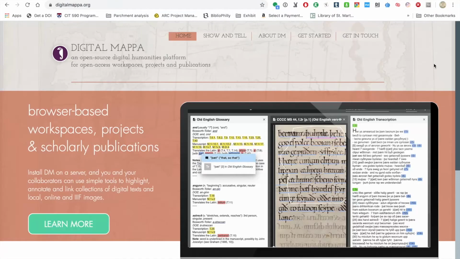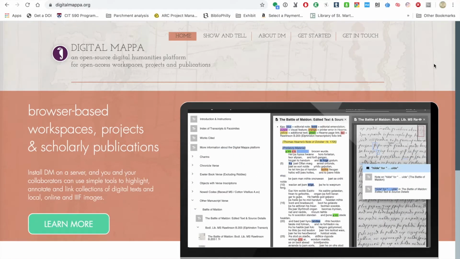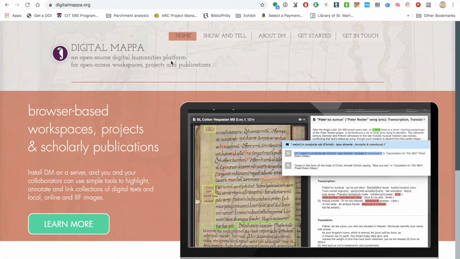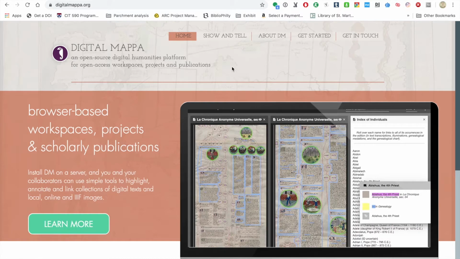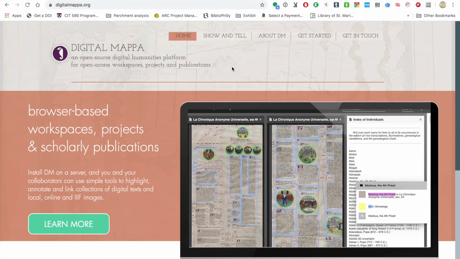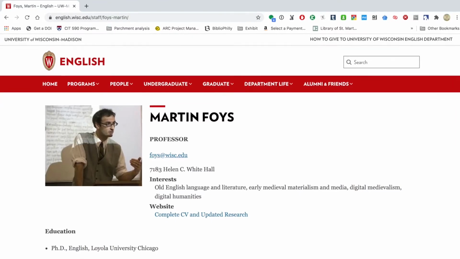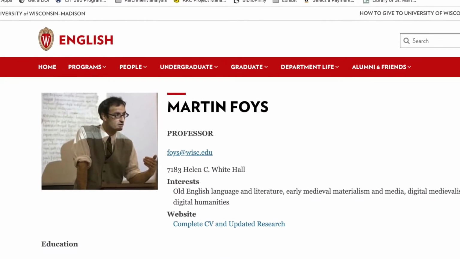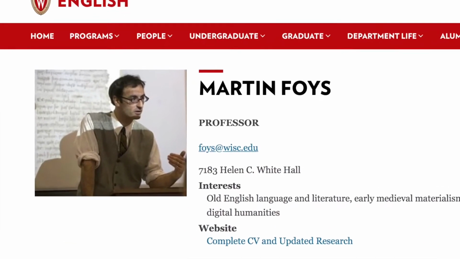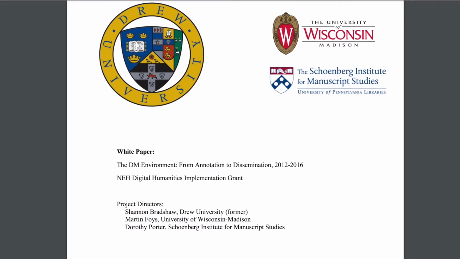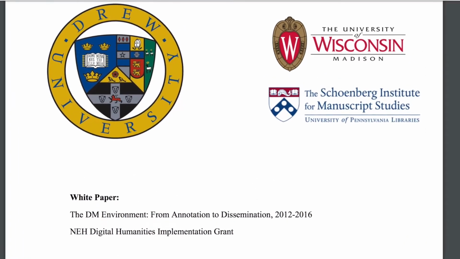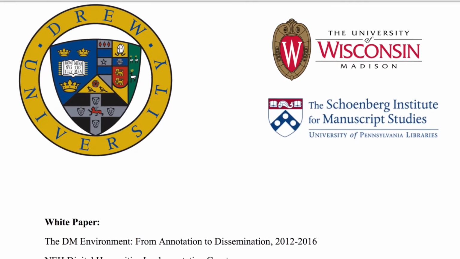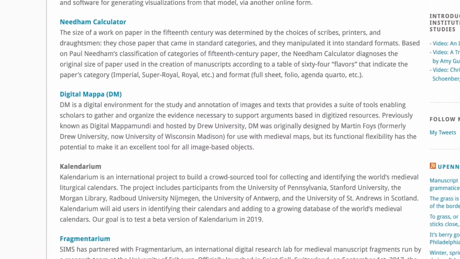So this is a walkthrough kind of tutorial for digital Mappa. Digital Mappa, it's an open source digital humanities platform for open access workspaces, projects, and publications. Digital Mappa has been developed by Martin Foys. He is a professor of English and digital humanities at the University of Wisconsin. And SIMS has been involved with the development of DM for quite a few years. We partnered with Martin on an NEH grant and have sort of stayed involved over the years.